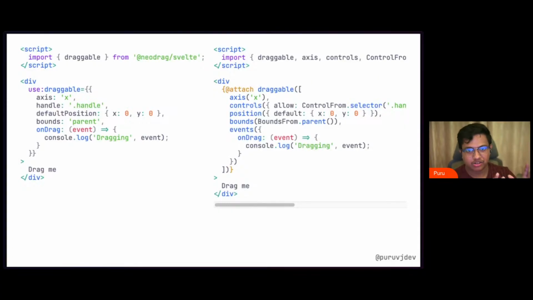So on the left is the old code, and on the right is the new one. As you can see, the options are gone. They are just gone. There's no object that you pass options to. It's actually an array. They are now replaced with an array in which you can pass certain functions. These functions are a new concept in Neodrag, and they are called plugins. These plugins are small composable functions that can be used to extend the functionality of the draggable. They can be used to add new features, customize behavior, or even replace existing functionality.